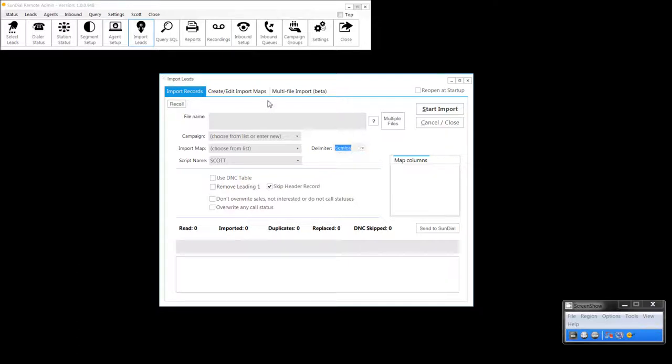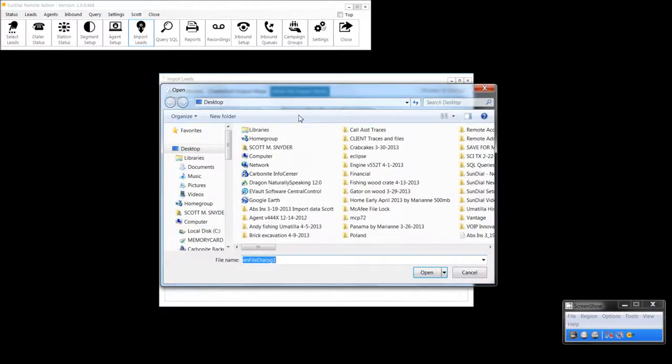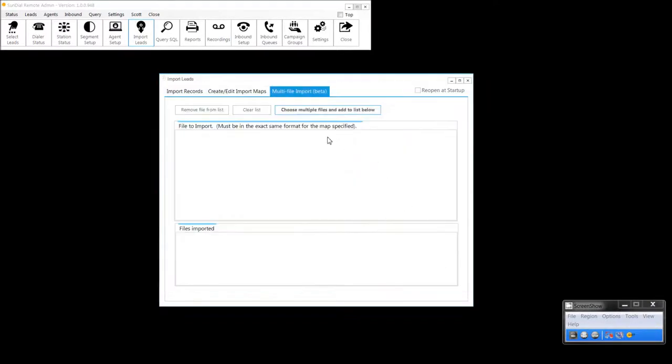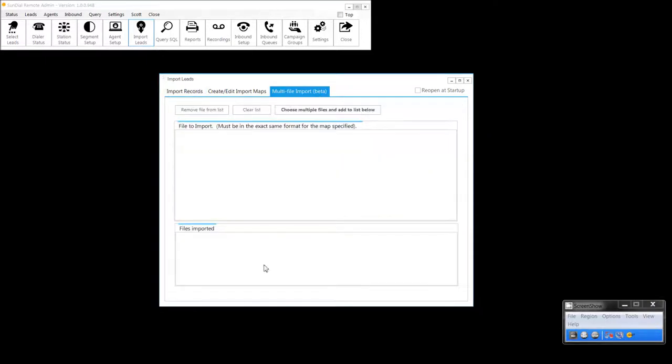And we can also do another new beta feature that I'm working on. If you have multiple files and you want to import more than one at once, and they're all using the same map and the same format, you can click on multiple files and choose the files, which I don't have any right now, but they'll add to the list right here. Then when you go to import the records, it'll say multiple files in there, and it'll import them one at a time and show you which were imported and the counts.